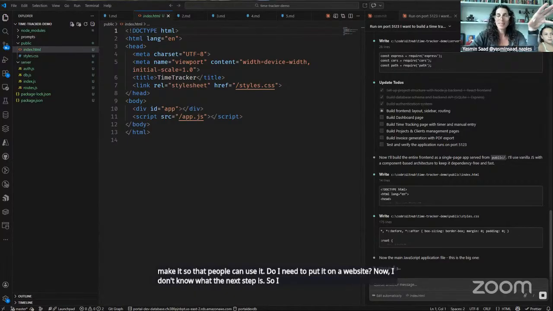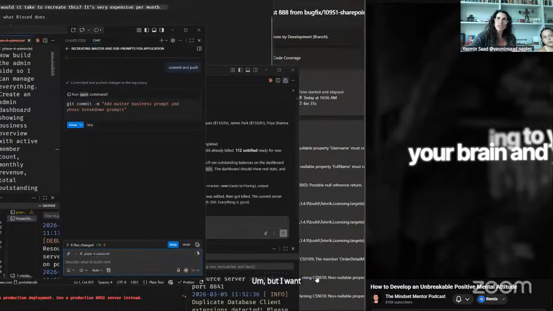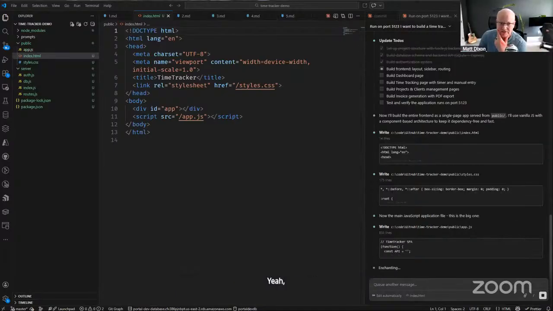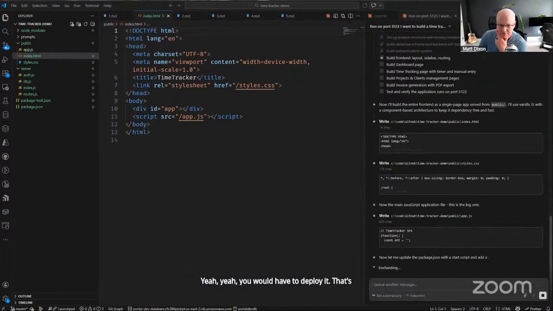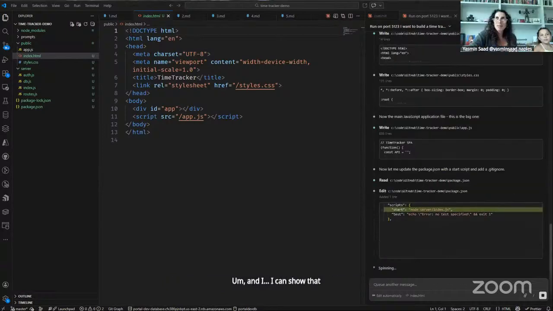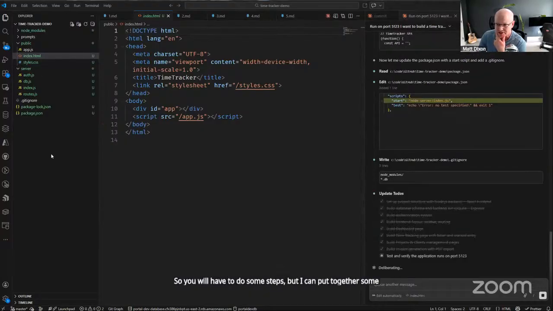So I made the app, and the app looks good, and I've tested some functionality on it, but I want to share it with some friends so they can test it. Yeah, you would have to deploy it. That's the technical term. Thank you. And I can show that to you, the non-blonde in the room here. Well, it's not as straightforward as just clicking a button. So you will have to do some steps, but I can put together some information on that.